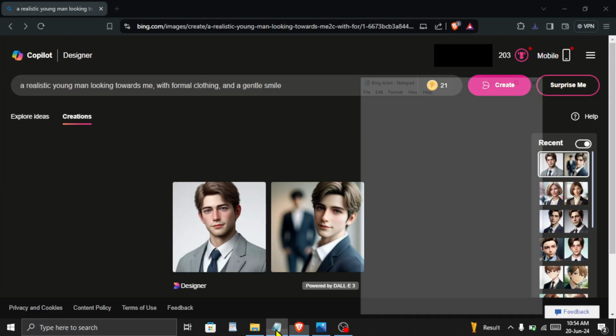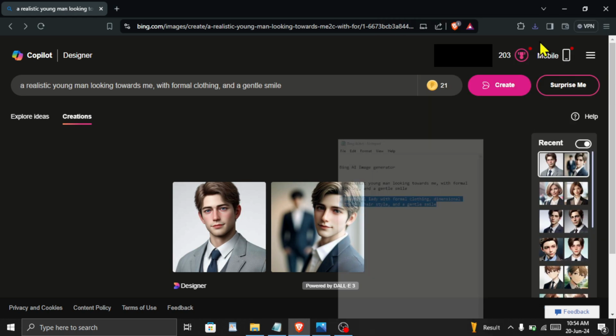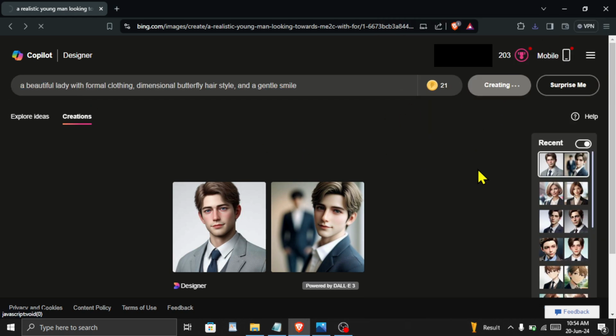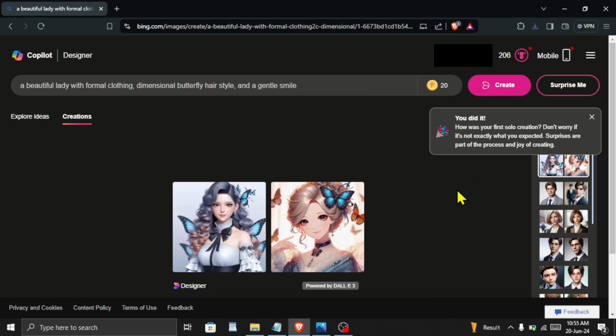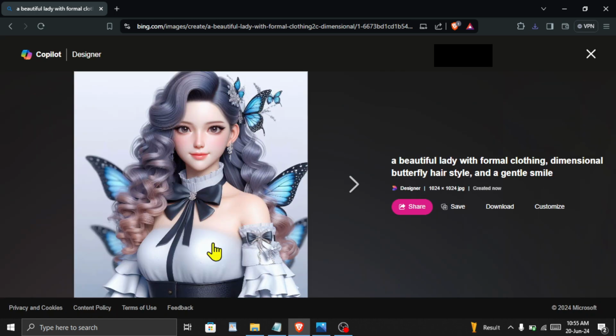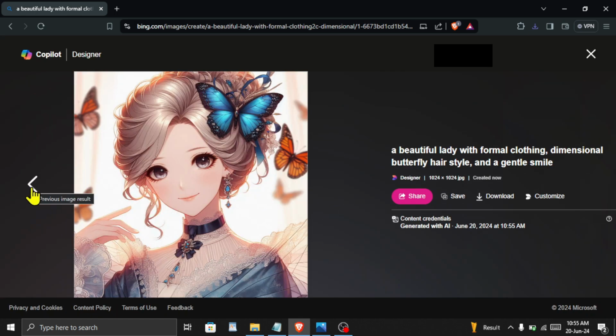Let us try another prompt. I will copy and paste the prompt and click Create. Let us wait for the images to be generated. Also, you will see your credits here that are used up after every prompt. Our images are ready. Click on them to view. You can see that the images are really good and in high quality.